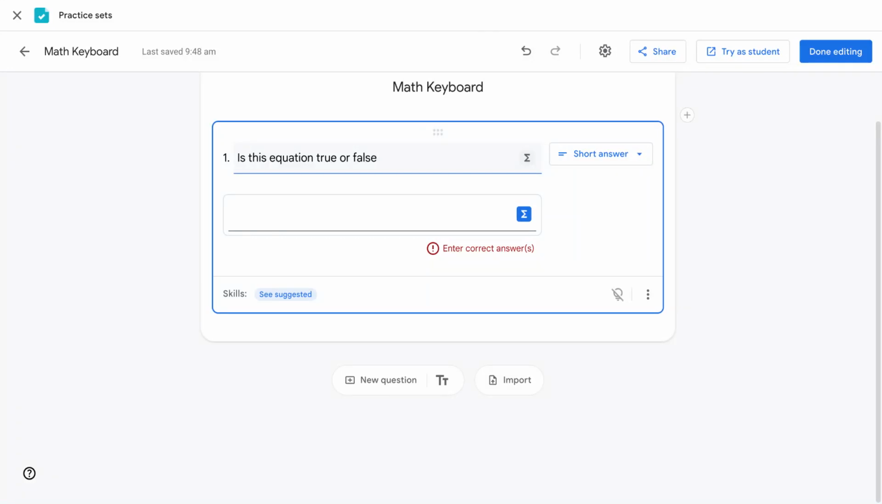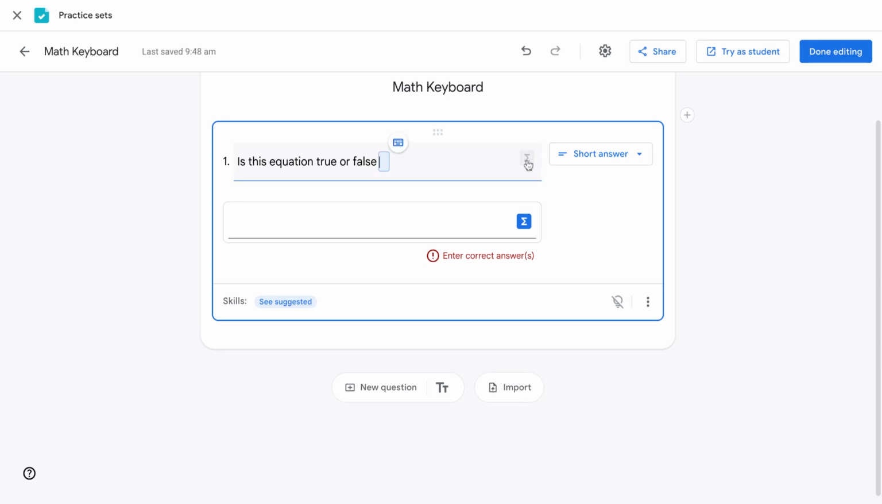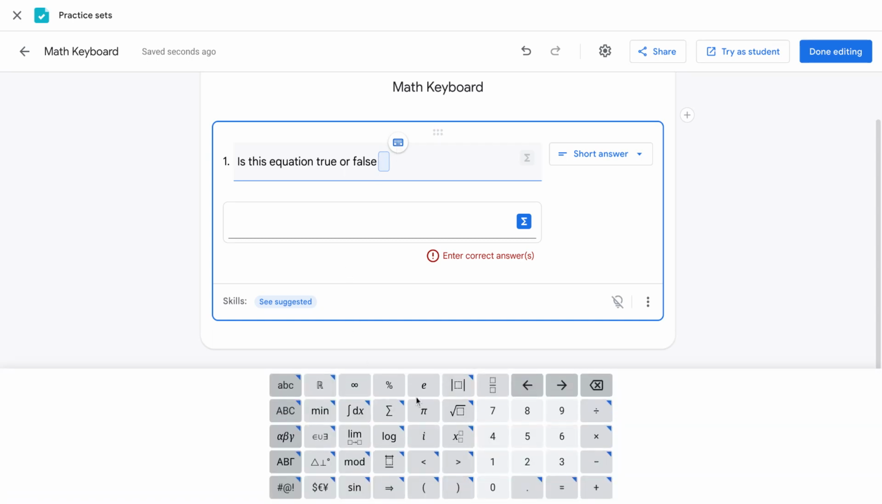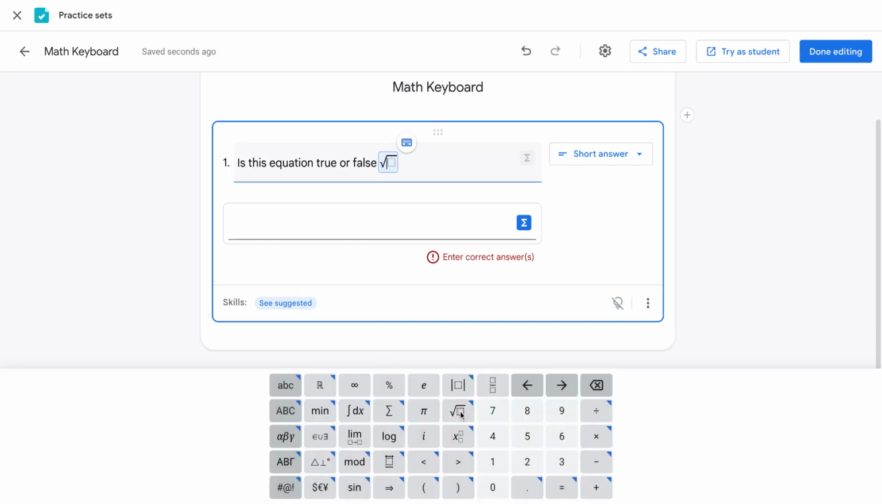In practice sets, you can use a math keyboard. To do this, as you type in your first question, click on the Insert Math Formula icon right here. Then click the keyboard next to where the cursor is blinking, and you have all of these different math signs to insert into your equation. So I can choose one of these.